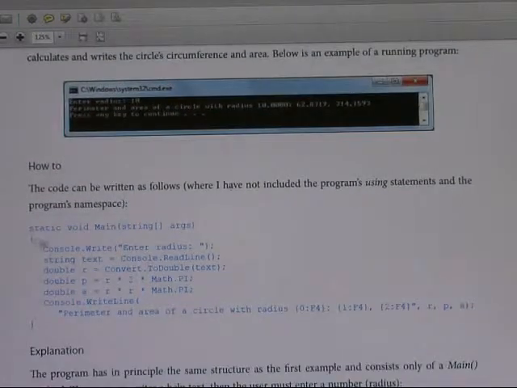This program will use Console.Write, enter radius, string text, Console.ReadLine, R, so convert to double, then perimeter, then R square Math.PI, area is R square Math.PI, Console.WriteLine so perimeter and area of circle with the radius. So you can see about the area of the circle, you can see the output like this. So the area will be this when you put in the radius.